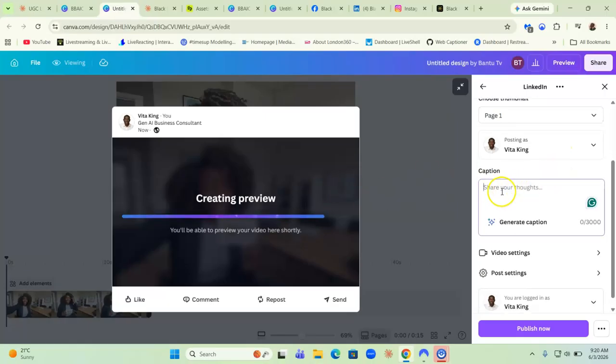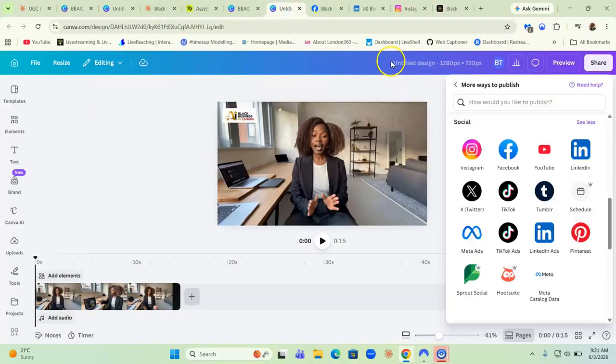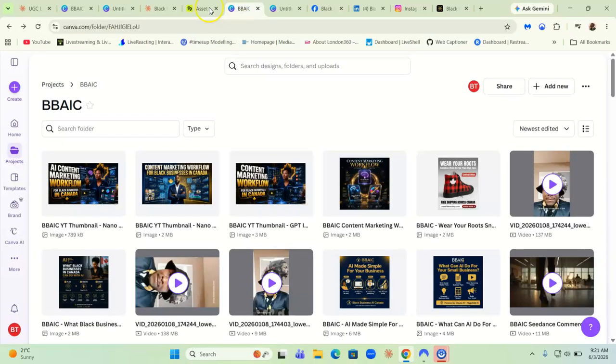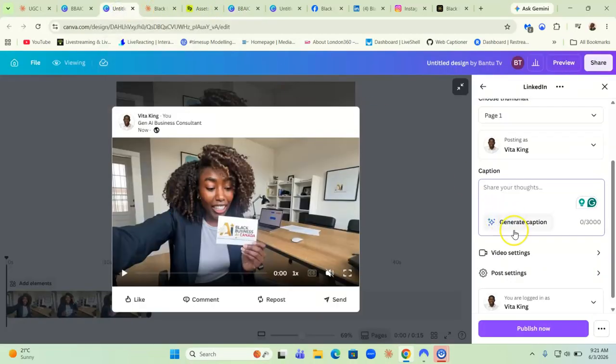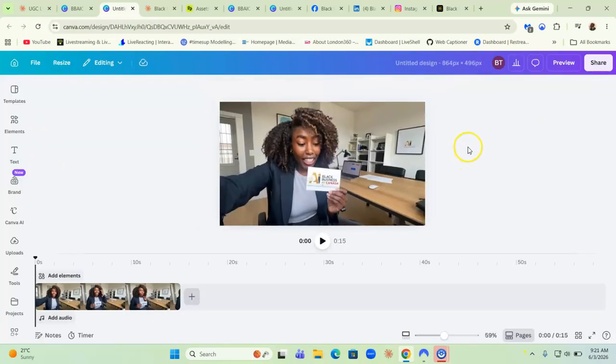Even with the caption, you can just use Claude to write the caption. So you don't have to brainstorm or come up with it yourself. You just use Claude to write the caption. That's how simple the workflow is, right? And then once you add a caption, you just press publish, and then it sends it directly to LinkedIn. You don't have to do anything, right?